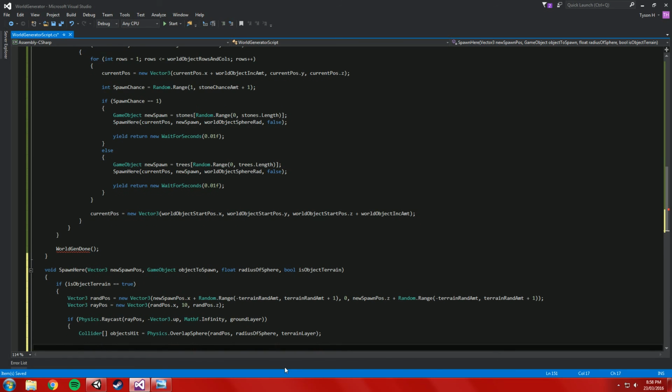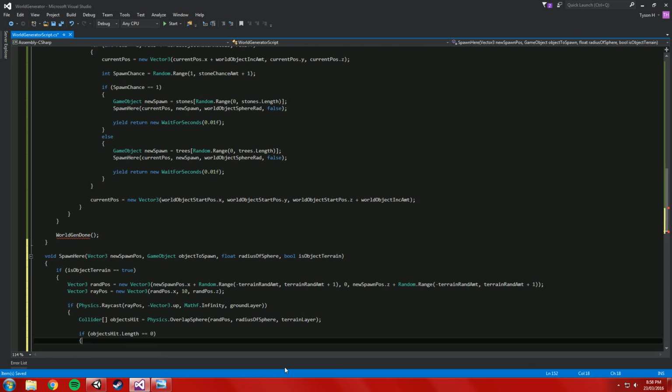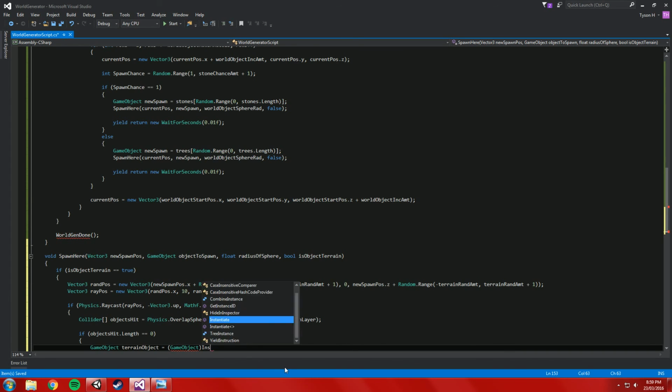Cool. So now what we're going to say is if objectsHit, there it is, so the collider array we just made, if objectsHit.Length equals 0, so in other words, if there's nothing in this array, if we haven't hit any other objects, then what we'll do is we'll say GameObject terrainObject, which is a new temporary GameObject that we're creating, is going to equal Instantiate object to spawn. So we're instantiating an object and referencing it, calling it terrainObject.